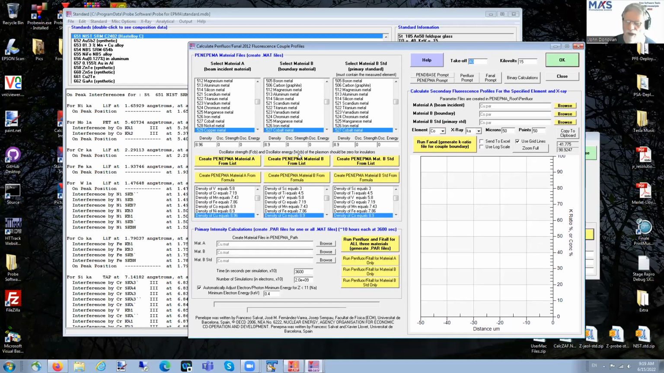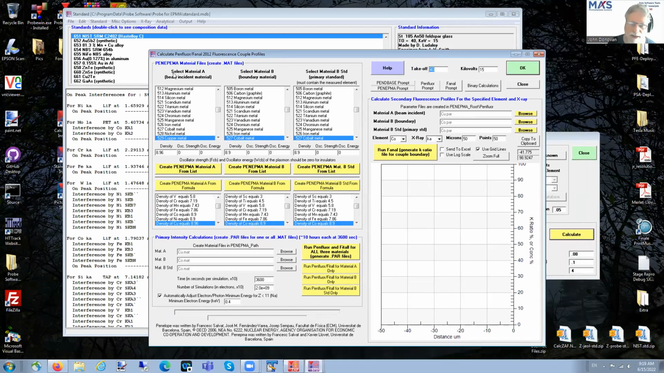But if you want to know if it's a problem, you can do some calculations. This is where you can put in a beam incident material here, a boundary material here, and then you want to have a primary standard. And so you can calculate these. These calculations are set by default to run about 10 hours each. So 3 materials would take 30 hours. But once you're done with that material calculation, you can calculate these boundary effects for any takeoff angle at any beam energy. So it's extremely flexible, and it only simulates a vertical mirror boundary.